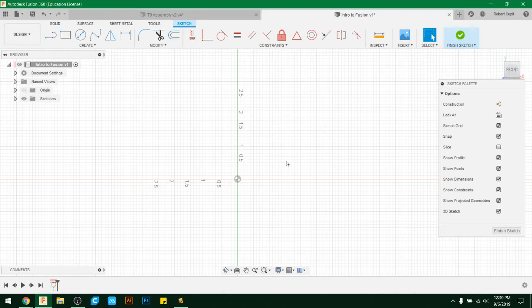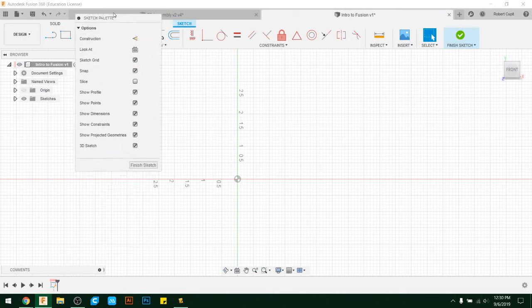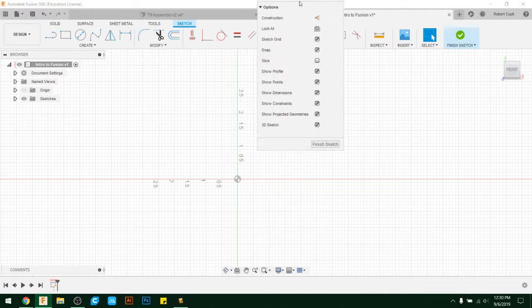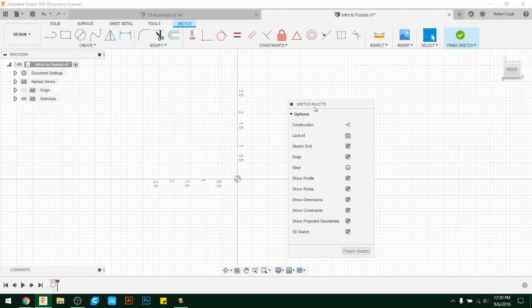You're good. How do you know if you're in it or not? Look, this little tab comes up here. This little box will pop up. If that box is there, you know you're in sketch mode. If you look at the toolbar, what changed?